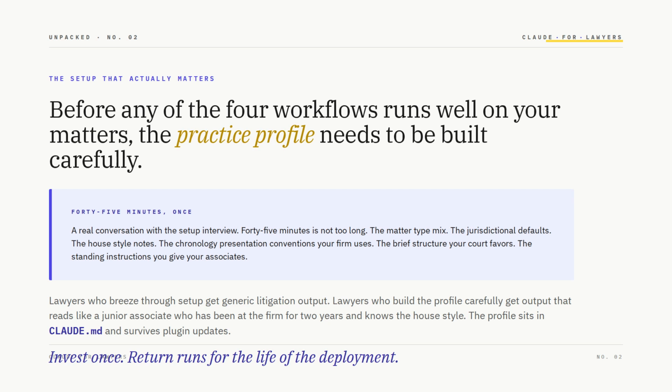The profile sits in Claude.md and survives plugin updates. It compounds across matters. The investment is once, the return runs for the life of the deployment.